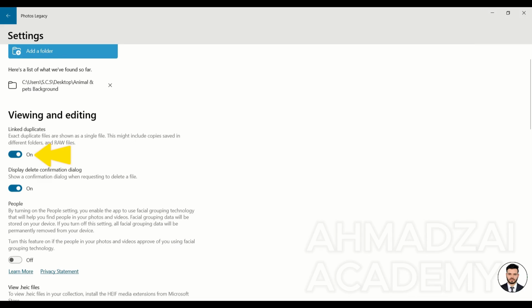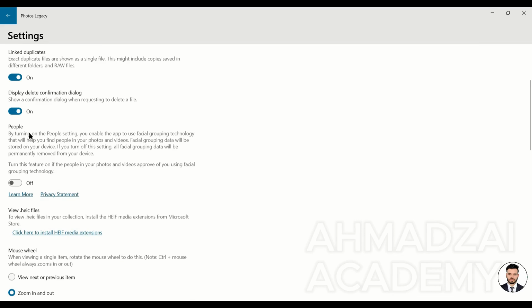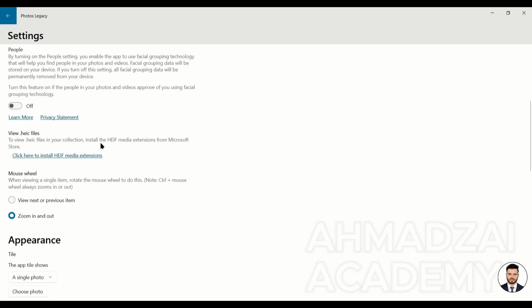Also, whenever you delete a photo, a confirmation box appears asking if you want to delete it or not. If this is turned off, it won't show that. We turn this on, as we did in the previous version. And that option I mentioned earlier, called People, is off by default and doesn't work. We leave it off. I worked on this for you in the previous features.